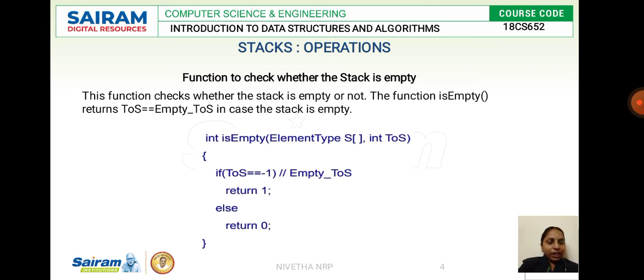Then we use an if condition to check whether the stack is empty. When TOS is equal to -1, what does it specify? There is no element in the stack, so it is going to return 1, that is, true. The condition we are checking is whether the stack is empty. Yes, it is returning true, so the stack is empty. Else it will return false. When the top of stack is not -1, whether it is 0, 1, 2 or any value other than -1, it specifies that there is an element in the stack, so it will return false.